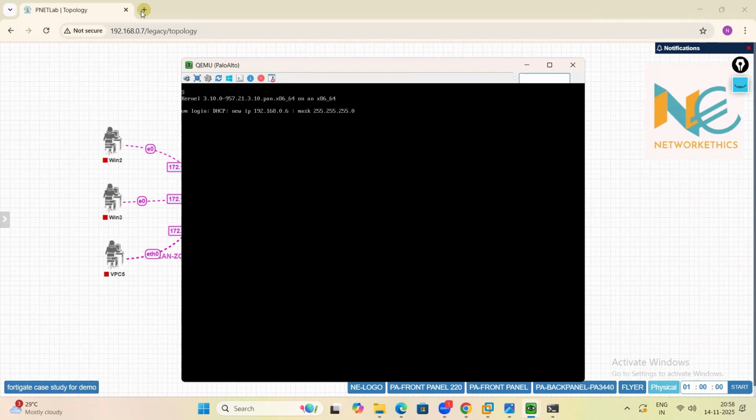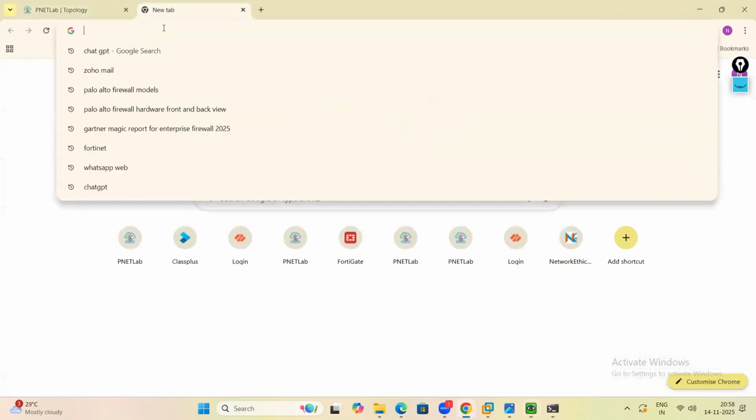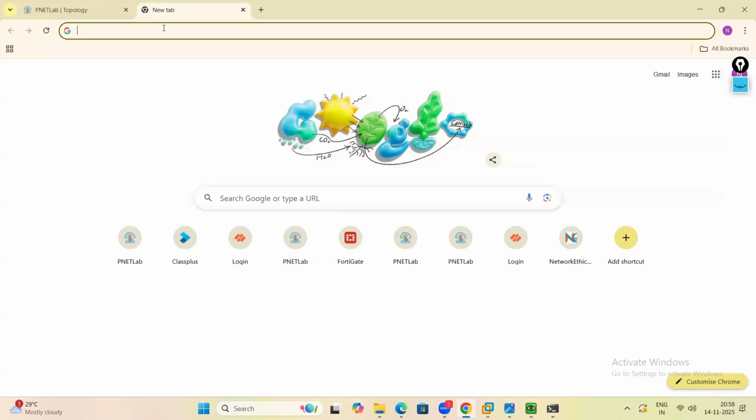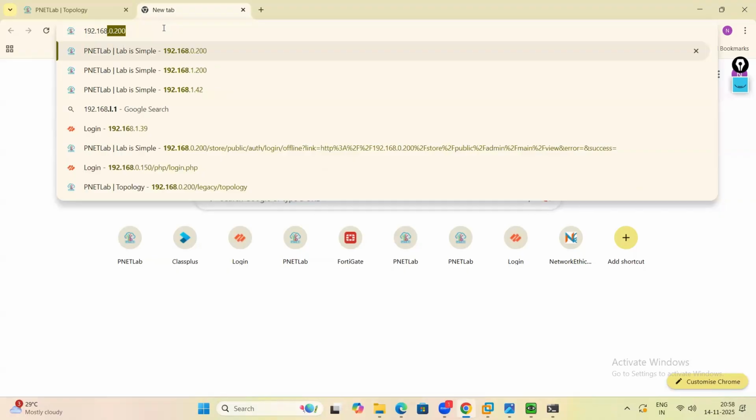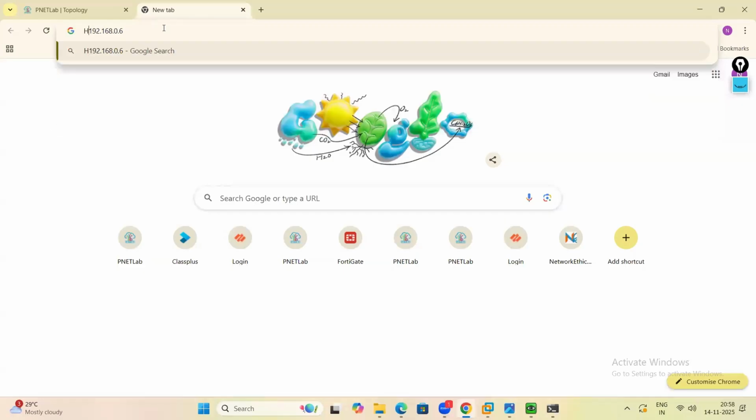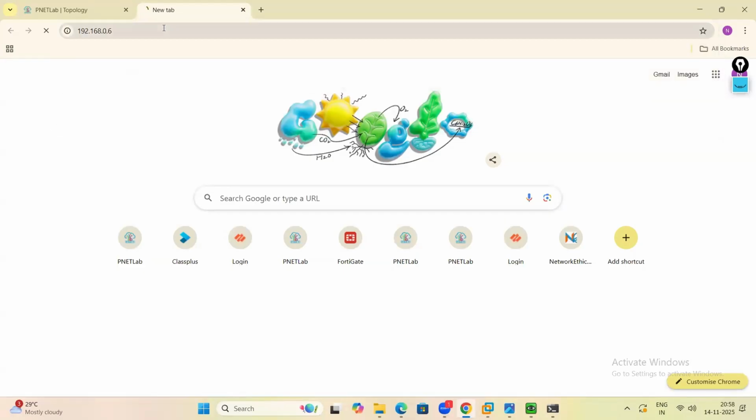Okay, so let me show you the console. If I'm trying with HTTP, let me try with HTTP. Without giving any protocol, I'm going to give the IP address 192.168.0.6, and it's taken as HTTPS. So let me add HTTP only. Okay, so I'm not going to get any access. Why? What is the reason? It's because HTTP is not acceptable right now on my management interface.